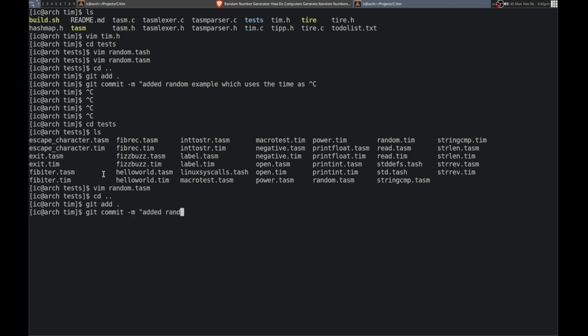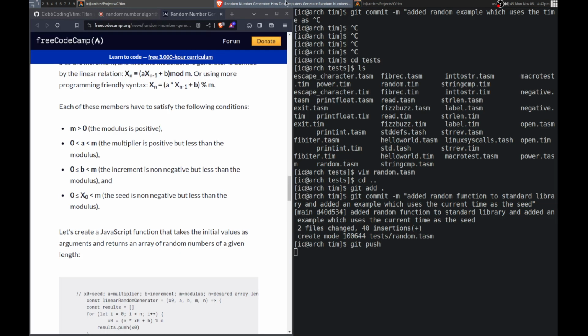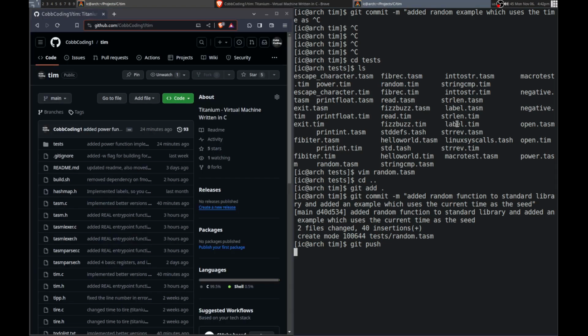Now I can actually. Yeah. Added random function to standard library, and added an example which uses the current time as the seed. And there we go. Okay. And then after I push this, it is going to be the end of the stream. Yeah, so if anyone needs to say anything, now is the time. Okay, whenever this decide, there we go.